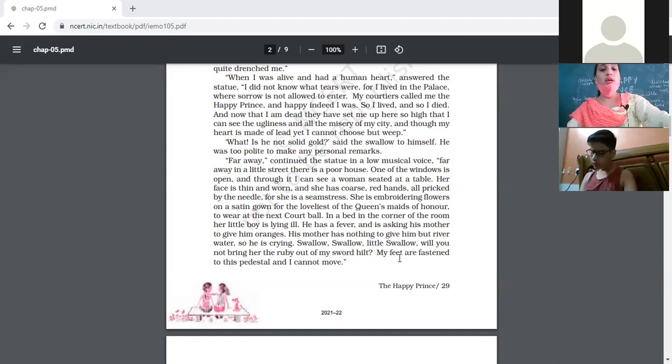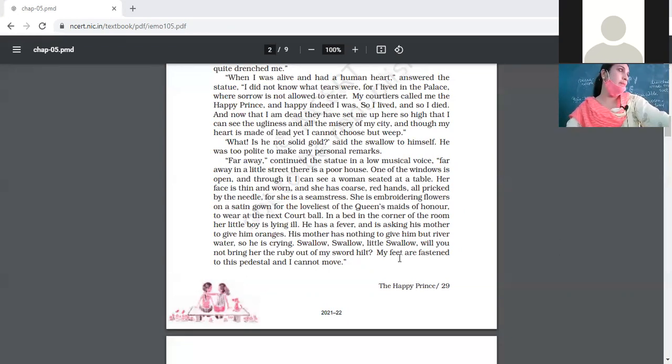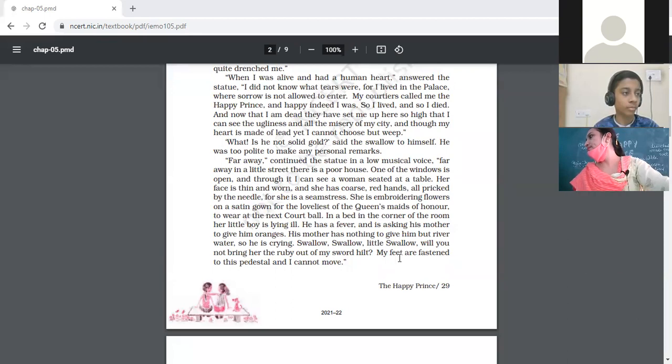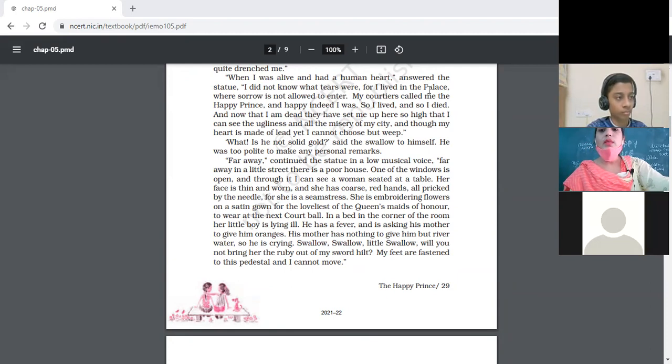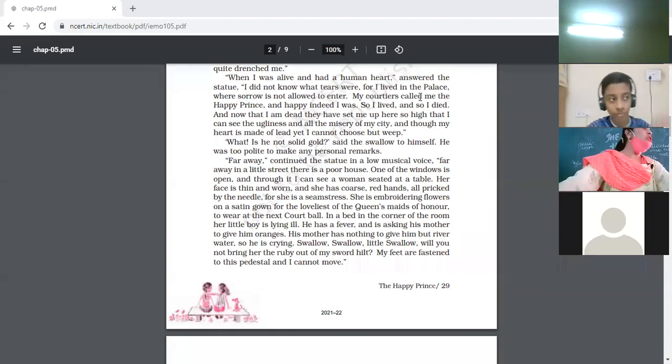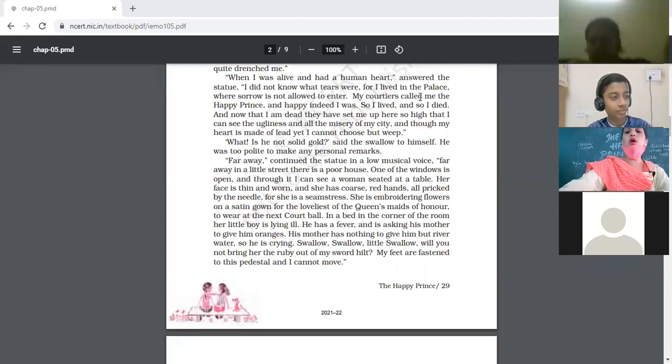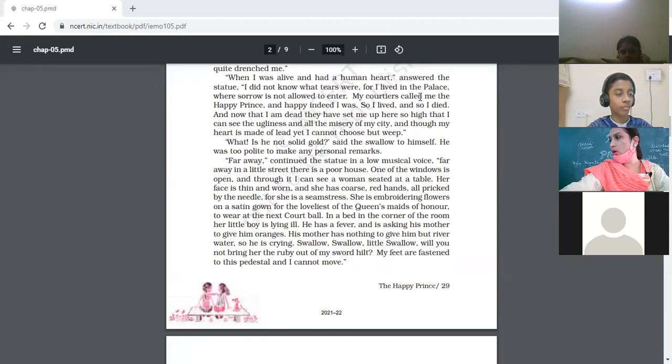And in that cottage her little boy is lying ill. The lady who is stitching a gown, that lady's son is lying ill in the corner of a cottage. It means, see the condition of that lady. She is so helpless. She is not able to take care of her son. Moreover, her son is not keeping good health. He is ill, lying in the corner of a cottage, and she is not able to take care of him.